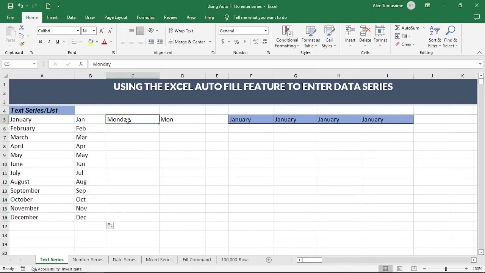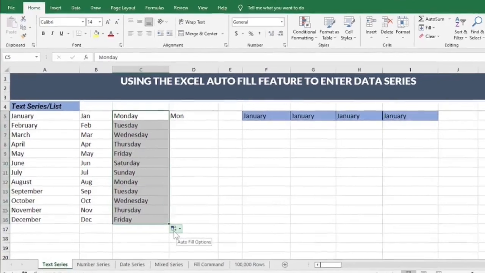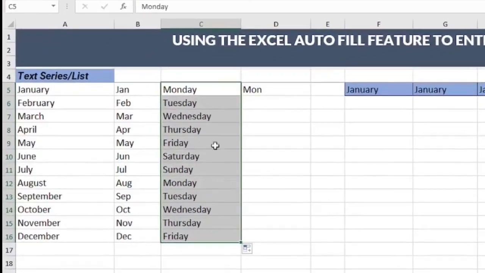Then here, these are weekdays. You can also drag, let me left click, drag down, and release. Now here you notice that left clicking again has given me the autofill options icon. And here it is giving me Monday up to Sunday. Monday up to Sunday, it continues in that pattern.